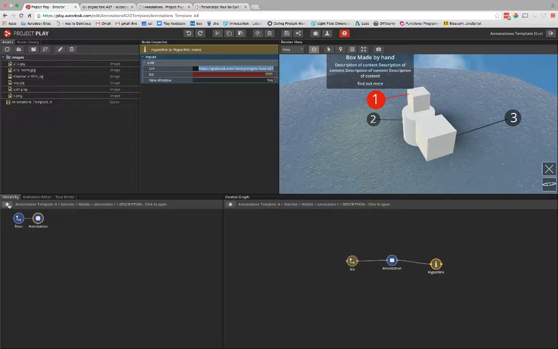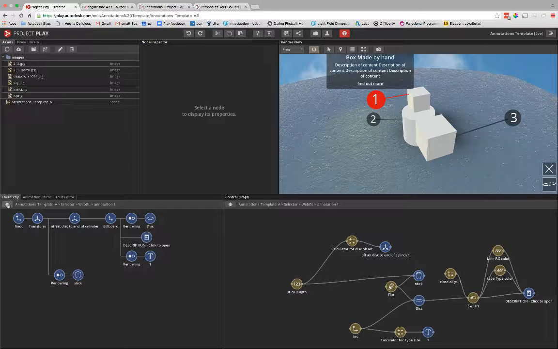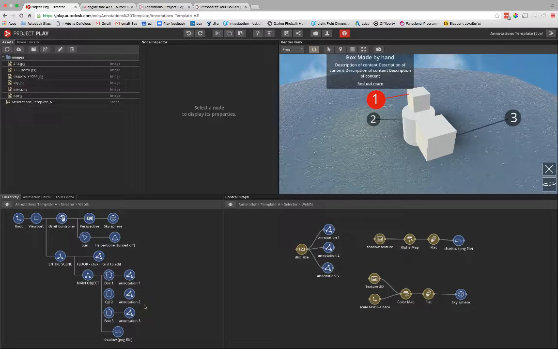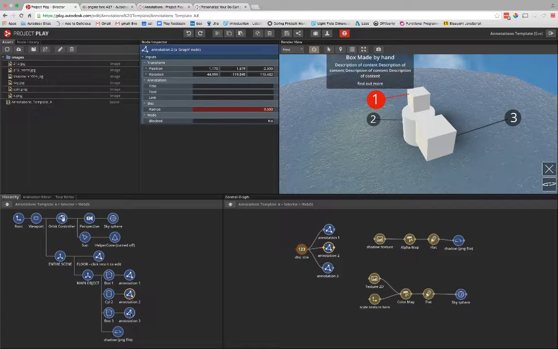So let's get out of here. Let's go back up 1. And that's really all you need to know in here. Feel free to dig around, but I'm trying to do a quick overview right now. So let's go back up 1 more. And annotation 2 and 3 are the exact same.